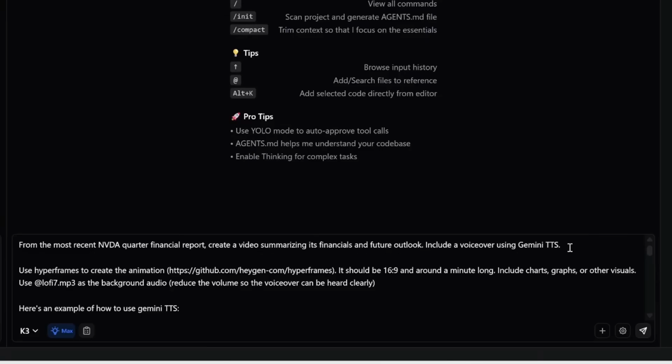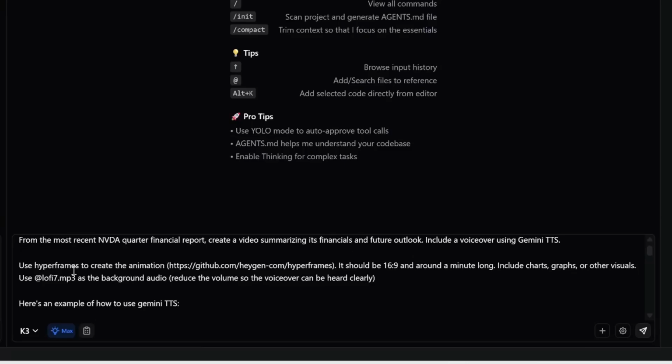Include a voiceover using Gemini TTS. Use hyperframes to create the animation. I linked it to the GitHub repo, and if you're not familiar, hyperframes is basically an open source tool for you to code and create animations. It should be 16:9, around a minute long, include charts, graphs, and other visuals. Use this MP3 as the background audio, and then reduce the volume so the voiceover can be heard clearly.